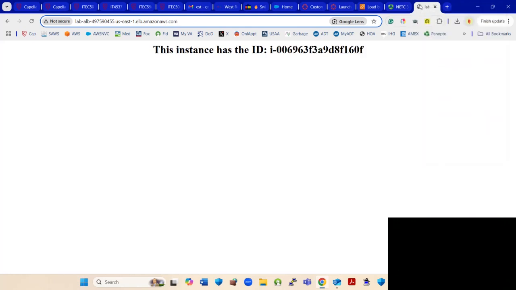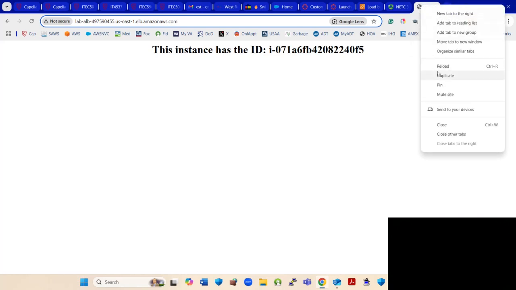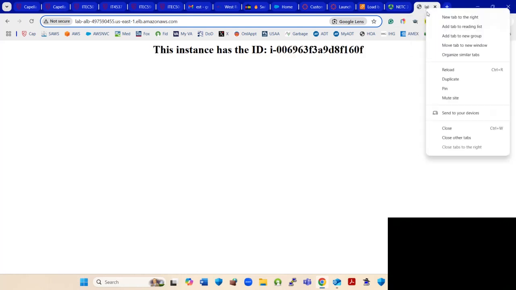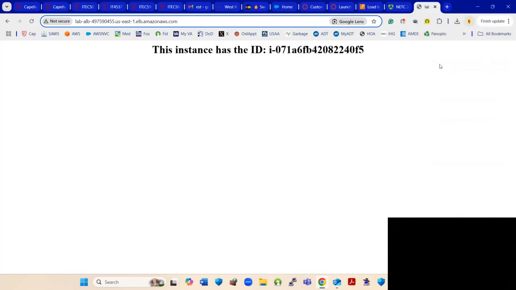There it goes, the second EC2, and it's jumping back and forth, so you've got 2 of them, and you can see how the load balancer is load balancing traffic between 2 instances in 2 different availability zones. So the load balancer is working correctly. The auto scaling group was able to launch the 2 instances. That was our minimum, and that was our desired, right?